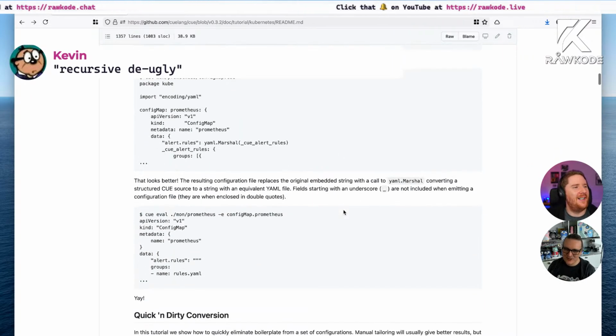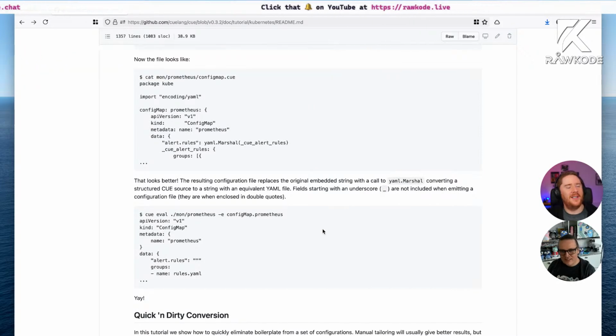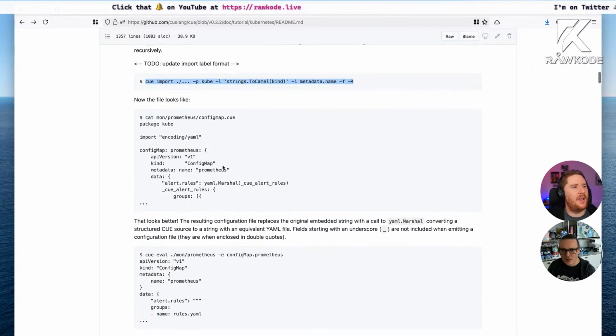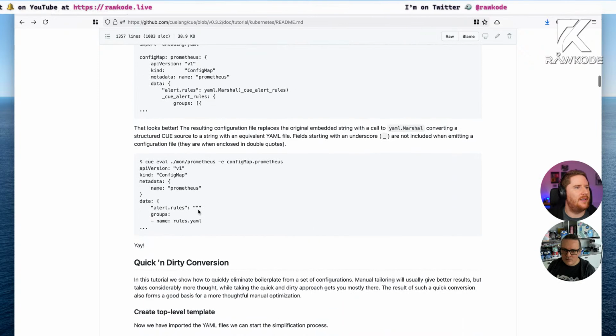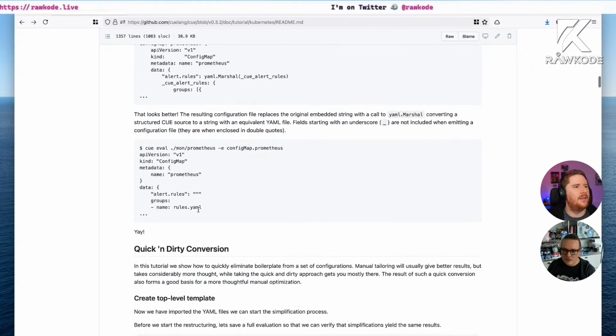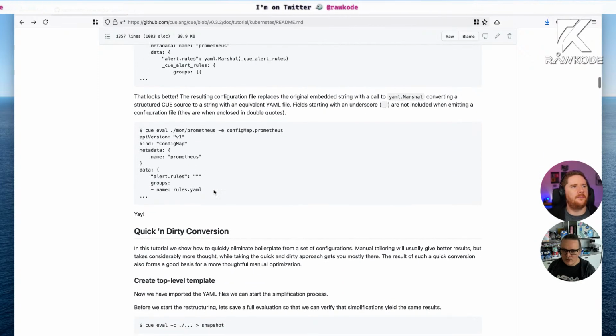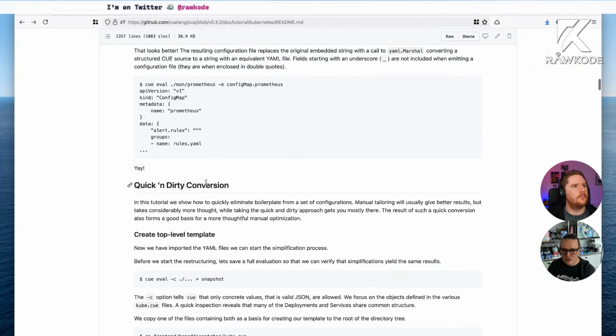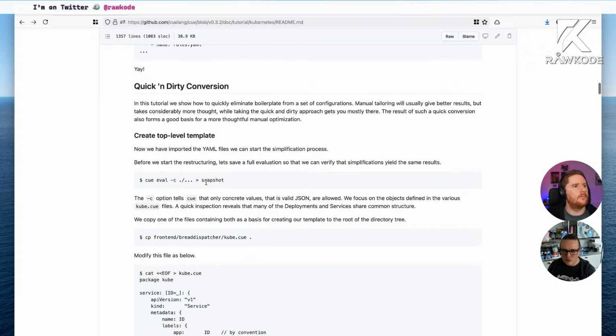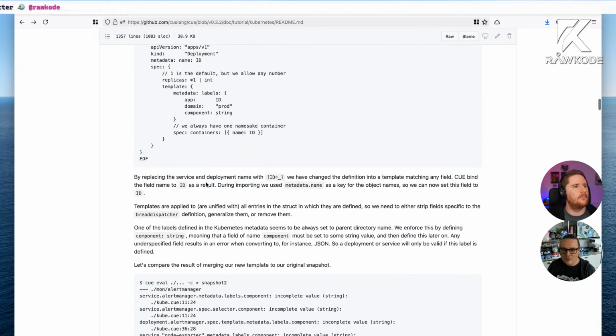All right, so let's see what this tutorial is doing next. So we've imported. Yeah. It's telling us that it all looks better. Yeah, so create a top level template. Yeah, you can do that. I would skip the validation. It's not that interesting. You should, but yeah.